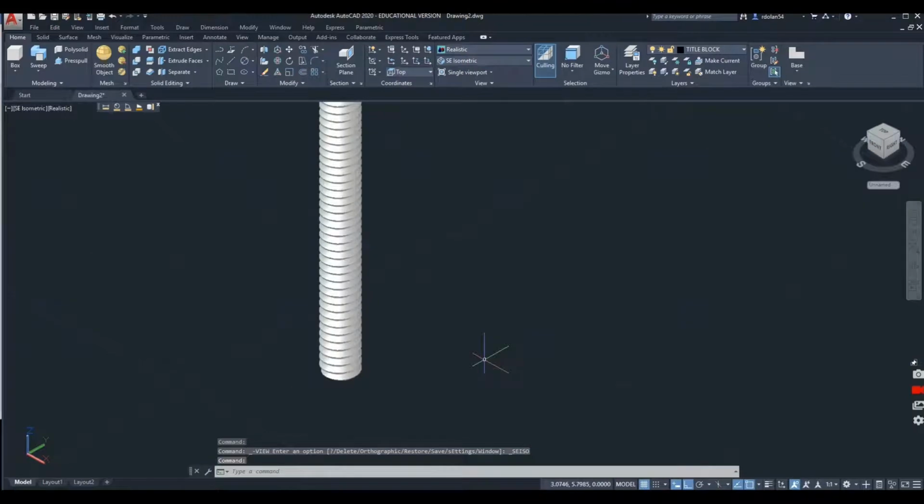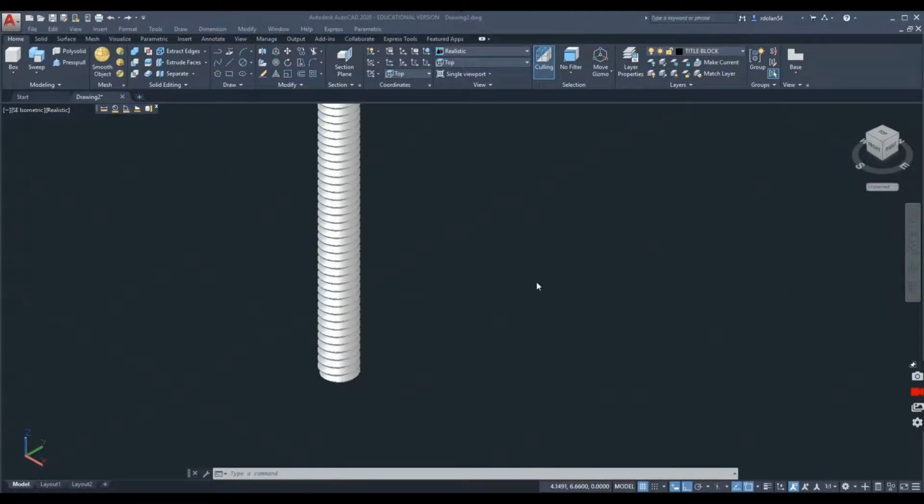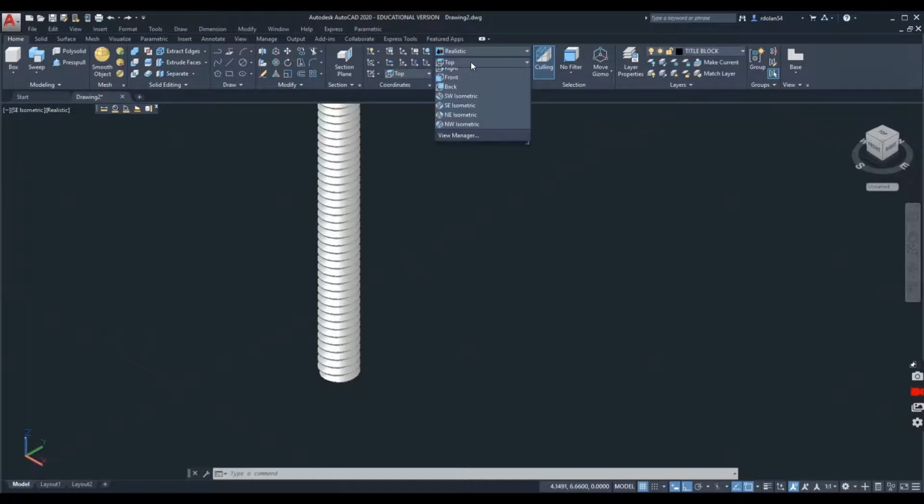Okay, now I need to draw the head. According to the drawing, the head is 23 across the flats, and it is 0.14 thick. Alright, so I'm going to draw that next. Okay, now that we have the thread drawn, we're going to draw the head of the bolt and the nut, which are the same size. So I'm going to go to the top view.